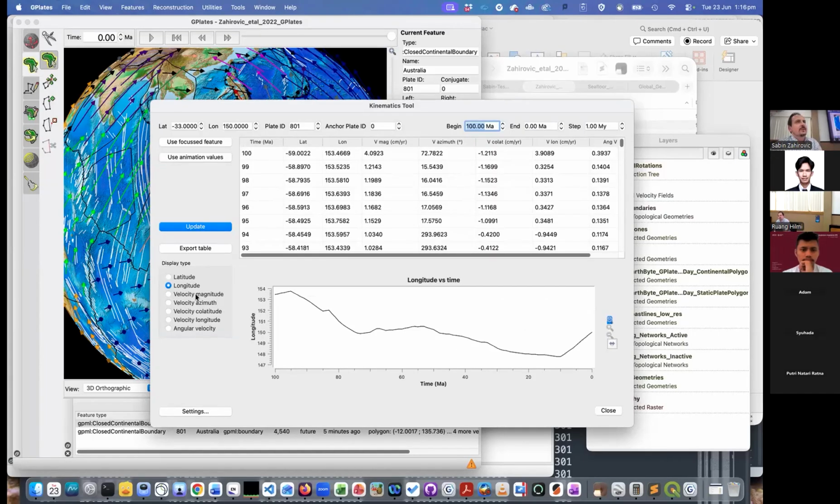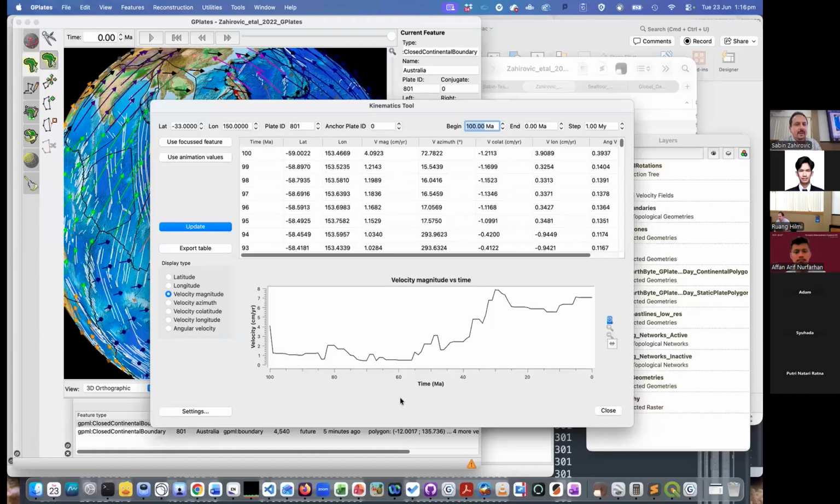So that's the latitude. You can look at longitude. I think longitude is not that useful, to be completely honest. But we can look at speed or velocity magnitude. Okay, this is in centimeters per year. Okay, so from this chart, what can you see that Sydney is doing the last 100 million years? Are there some major changes that you notice? Yeah, when does it go faster?